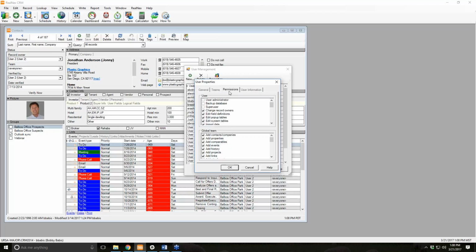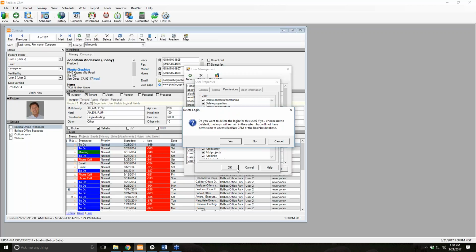And then finally, there's permissions as well, where you can set whether that user's an administrator, what they have rights to do, if they can edit information like the fields themselves, whether they're able to import or export information, or whether they're able to synchronize, and so on and so forth. You can also turn off a user's ability to delete information or even add to the global team, so they'd only be able to add private data.